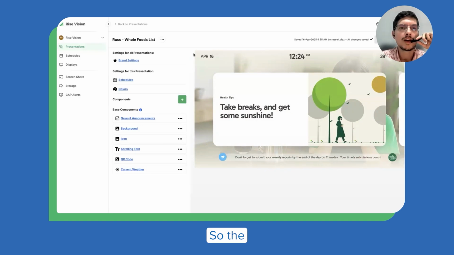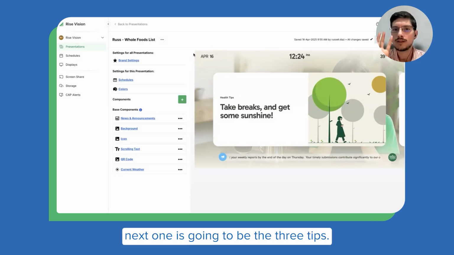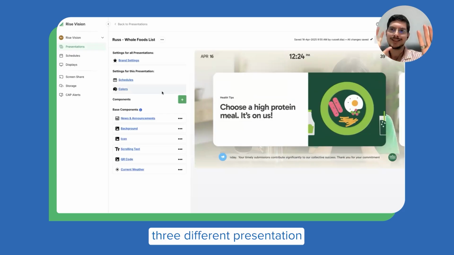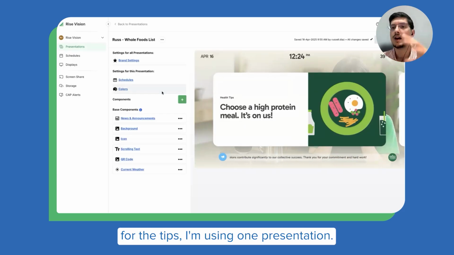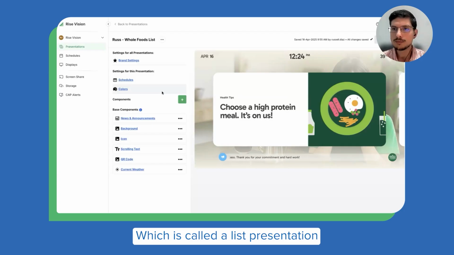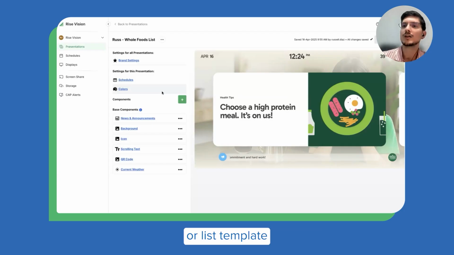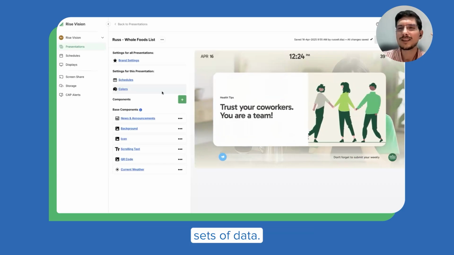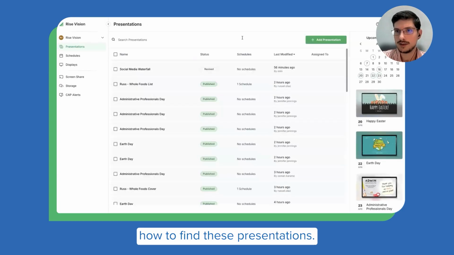Okay, so the next one is going to be the 3 tips. But instead of using 3 different presentations for the tips, I'm using one presentation, which is called a list presentation or list template, which you can include different sets of data. So let's go back, and I'm going to show you how to find these presentations.